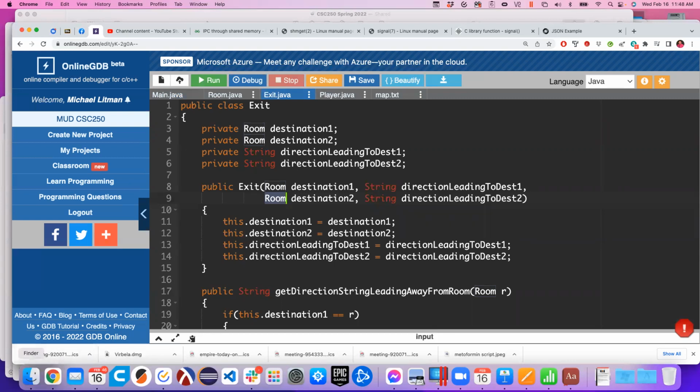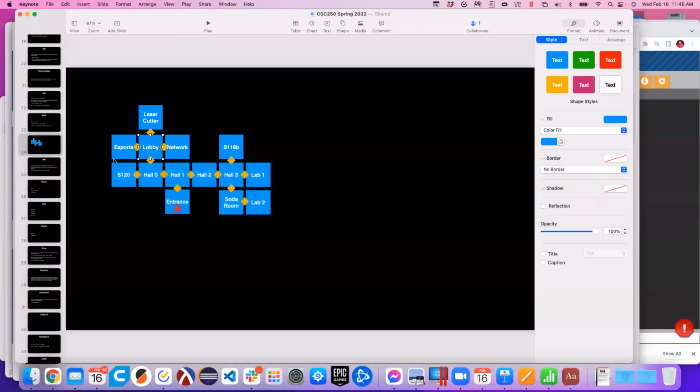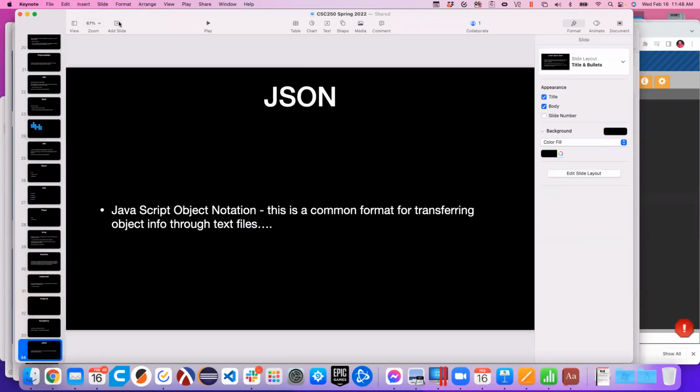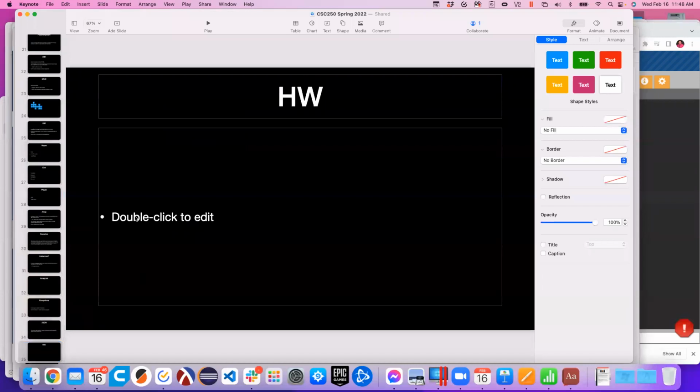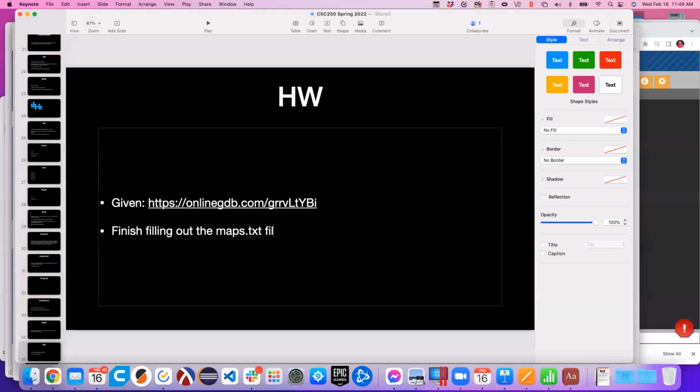All right. So for our homework, let me save this and then share this. The homework, given this as your starting point, finish filling out the maps.txt file with the rest of the exits, either for our map of the computer science department, or if you were creative and you made your own map, that's fine too. Just as long as it's roughly 14 rooms with a good number of exits, I don't care what it is, just make sure it's roughly the same size. Don't just have two rooms.